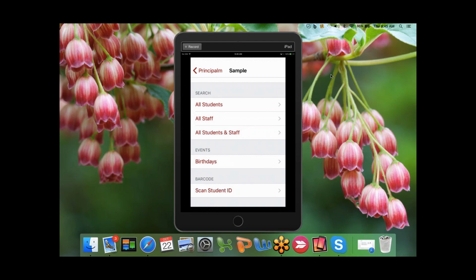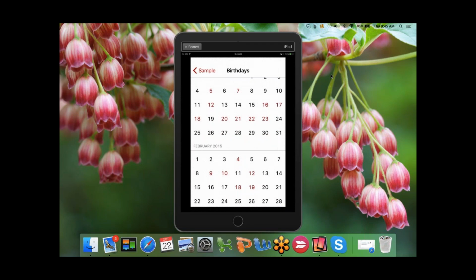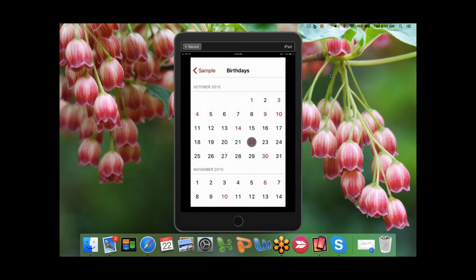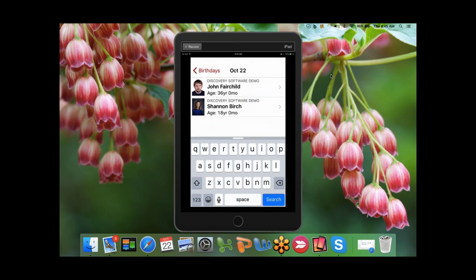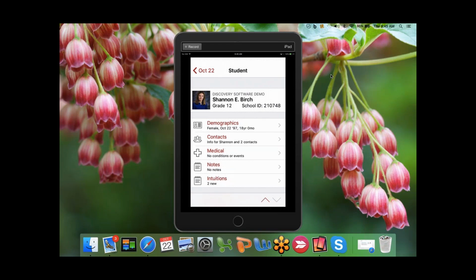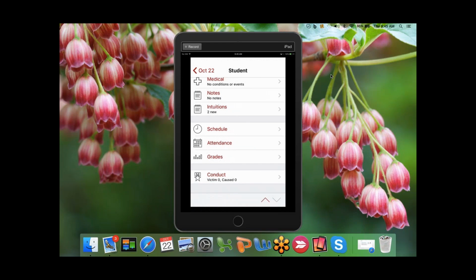If you'd like to see who's having birthdays at your school, simply click on the Birthday tab. It'll bring up today's date. Anything that's highlighted in red is somebody who's having a birthday within your school. So you can click on that date, and today we can see that John Fairchild, who's a staff member, has a birthday today, and Shannon Birch, a student, has a birthday today. So we could click on, say, Shannon's record, and we could find out a little bit about her and find out where her schedule is, and if you wanted to, you could search her out and wish her a happy birthday, or if you just pass her in the hallway.